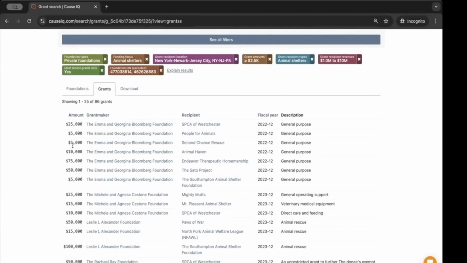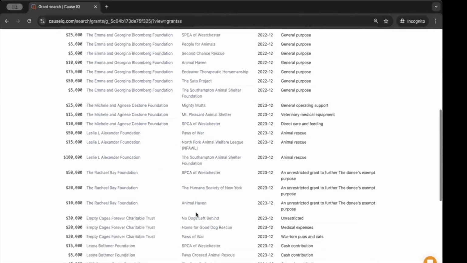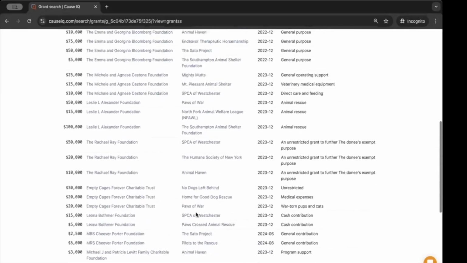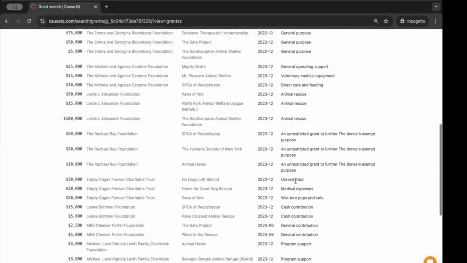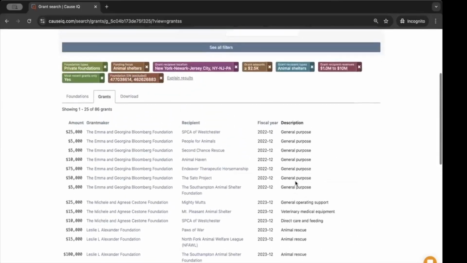So I've got a column for the amount here, the grant maker, this is the name of the foundation, the recipient, the grantee, these are your peers. Scrolling through there, you're likely going to recognize a lot of other organizations that you know that work in the same segment, the fiscal year the grant was made, and then a description as provided by the funder.